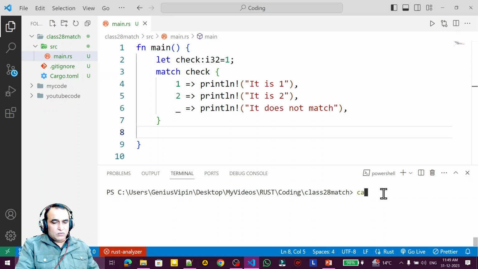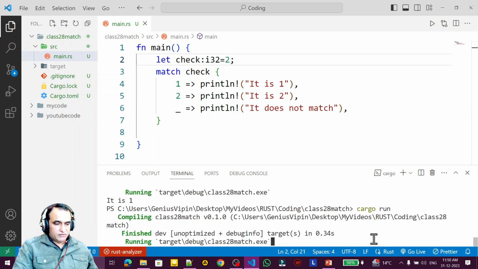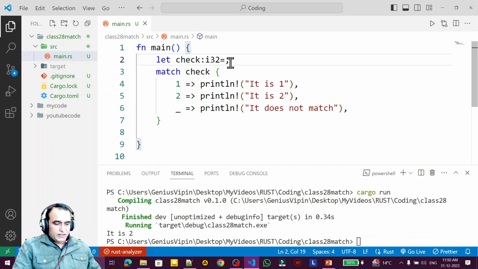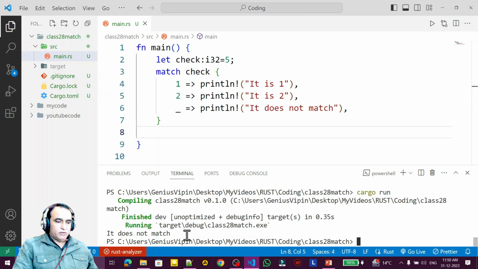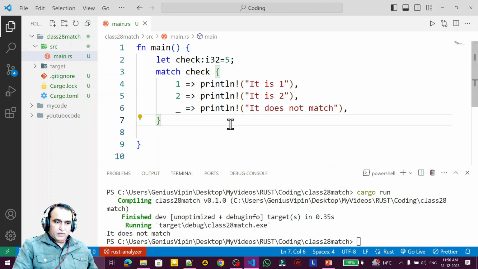I say cargo run. You see it is 1. If I change the value to 2, once again try to see, it is 2. If I say it is 5, that means it doesn't match, so it says it does not match. Remember that this is one way to use the match in Rust programming language.